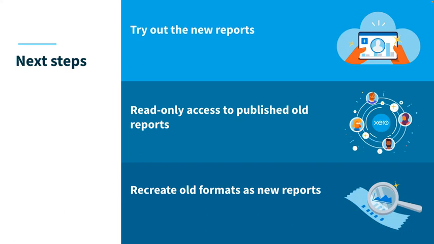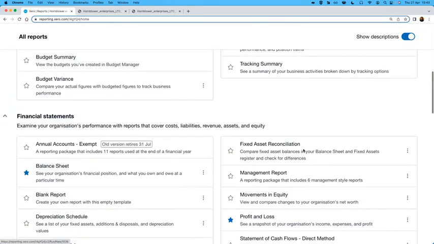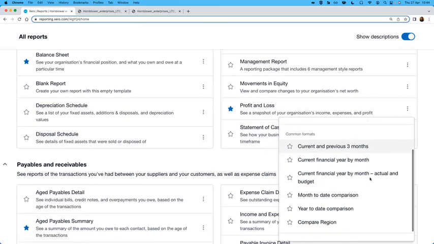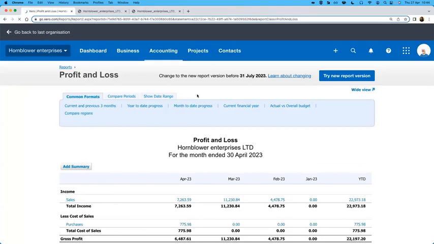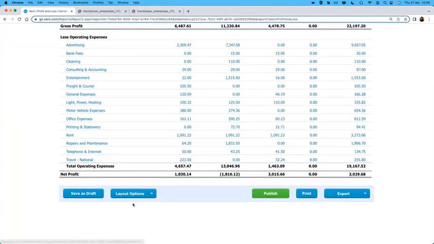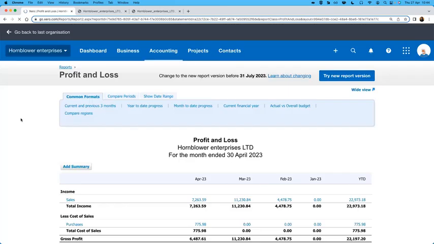So what we are going to do is, if we head back over into Xero, let's go and locate our old profit and loss, because I have an old profit and loss which my client or my business absolutely loves, and it's all regarding summarizing their expenditure. Here we have it. So here is my old profit and loss layout that I created and customized a while ago.